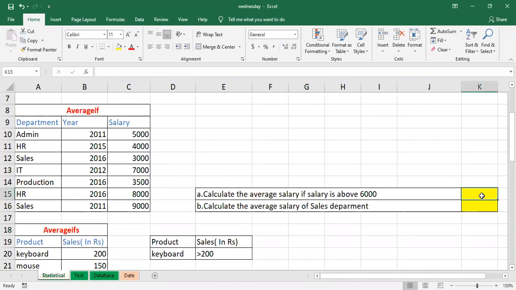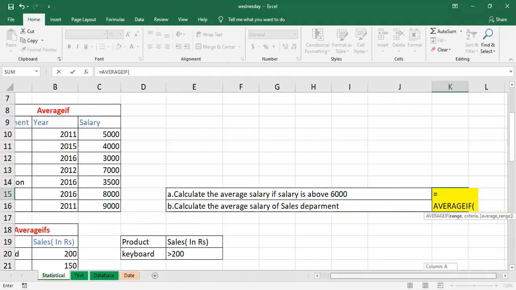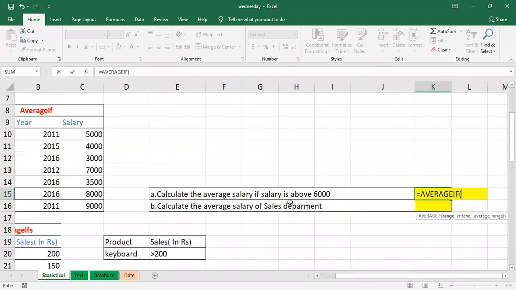Here we have only one condition, that is to calculate average if salary is above 6,000. So we have to use here equals AVERAGEIF. Now, what is the first argument? The first argument is the range. Select the range, comma. Criteria will be what? Criteria will be above 6,000. Above 6,000 means I have to use greater than 6,000 in double quotes, comma.